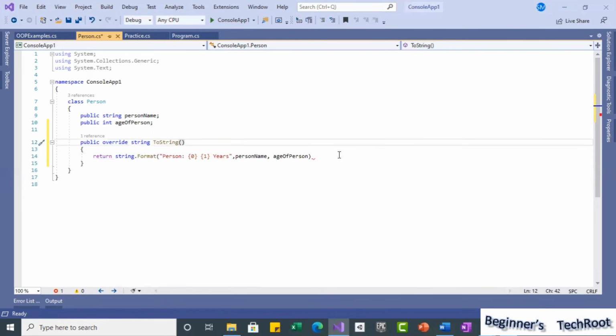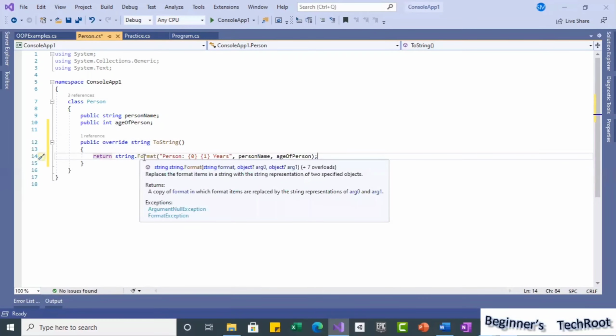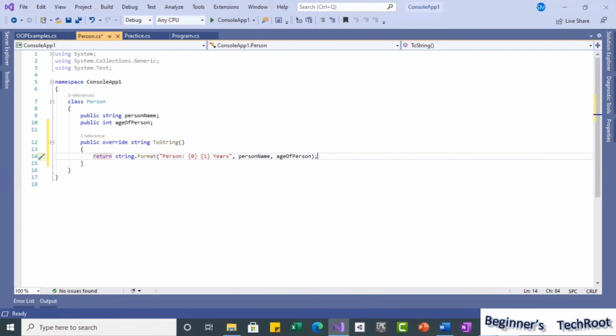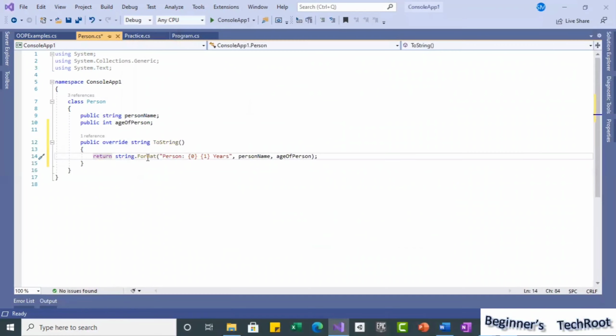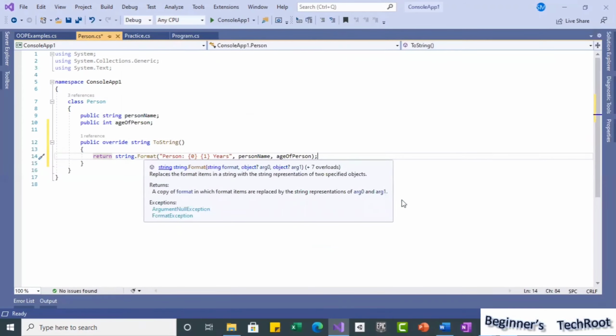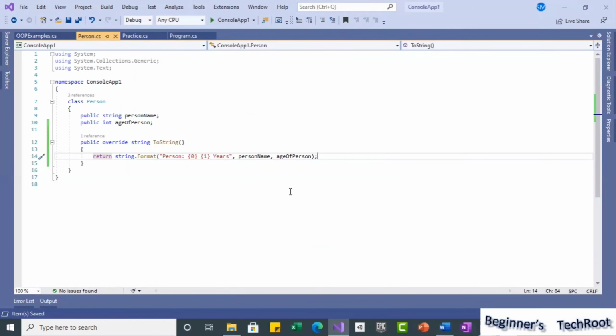So this way you can use this string format. The same way we have written in console.writeLine, all these implementations you can use with string.format also, so that this formatted string will be written. This output also is a string. This formatted string will be written.